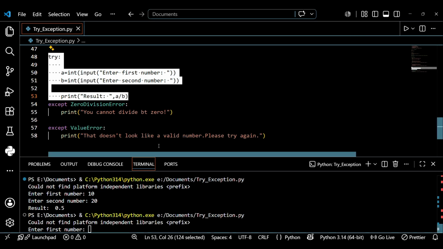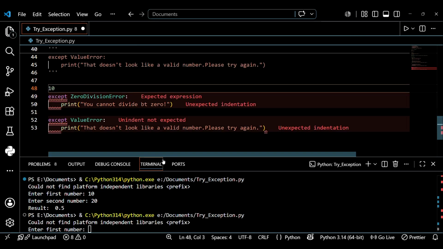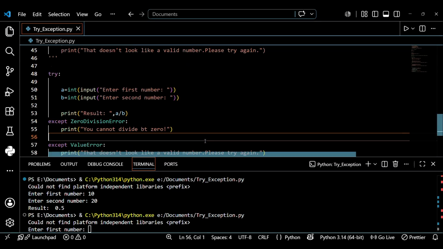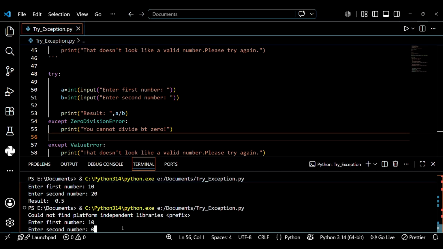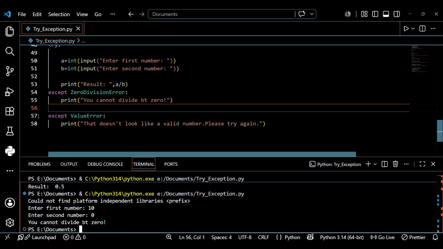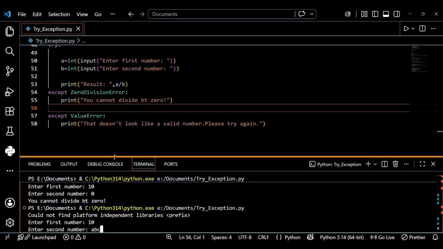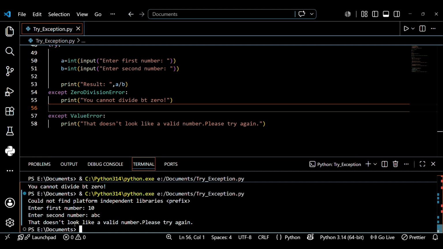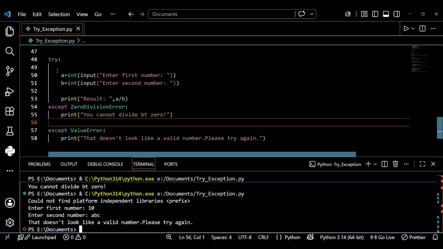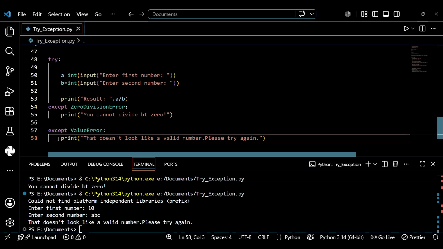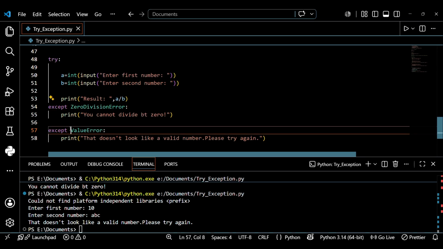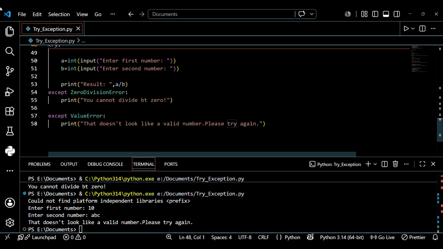Let's show the zero division error. First number is 10 and second I gave 0, so it satisfies the except error, right? Now let's do the value error. First number is 10, second number ABC. Let's run it. It says that does not look like a valid number, please try again. So I did three cases: the try case, the ZeroDivisionError, and the ValueError. I hope you understand these cases, guys. I demonstrated it in three ways so you can easily understand.